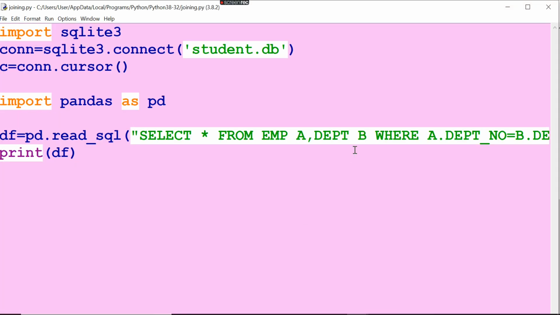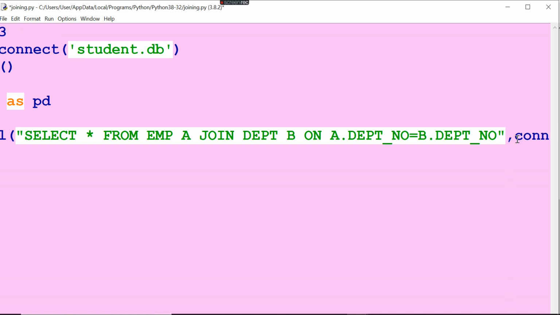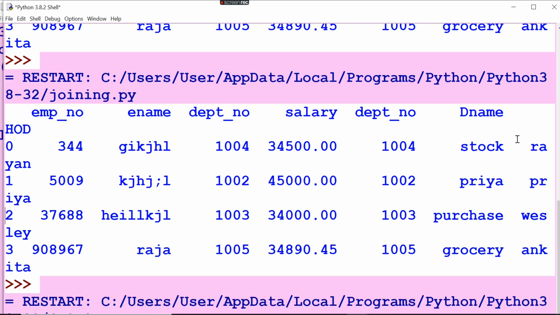Okay. Now if you want to pass like left join, right join, how to do that? Select star from employee A, employee join department. Now the where condition should not be there. So instead of employee we can keep that as A and department as B, and the on condition should be given on A dot department number equal to B dot department number. That's it. Now press F5 to run this.